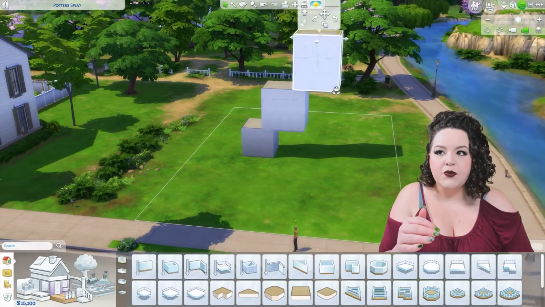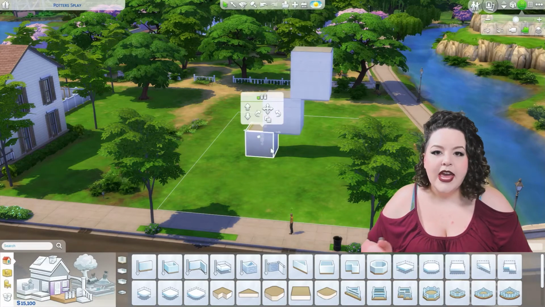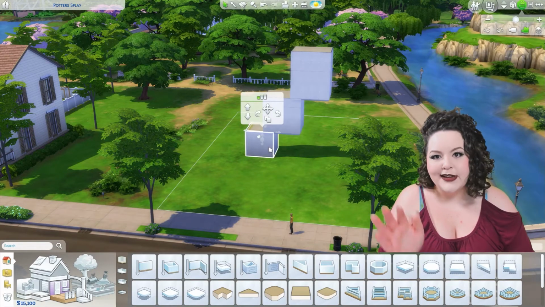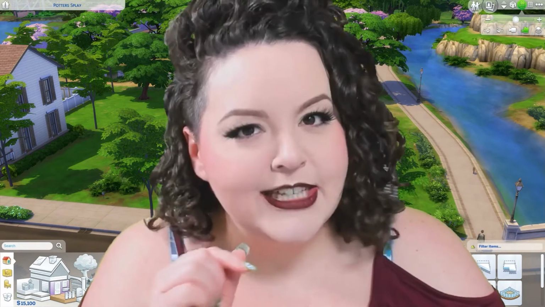So for the tallest wall, you can use every single size below that. For the short wall, you can't use anything but short wall. You can't use medium and you can't use tall. Well, you can, but that's for another video.